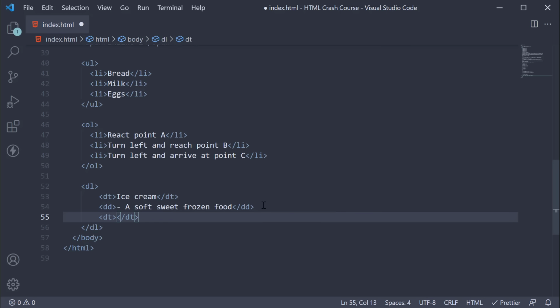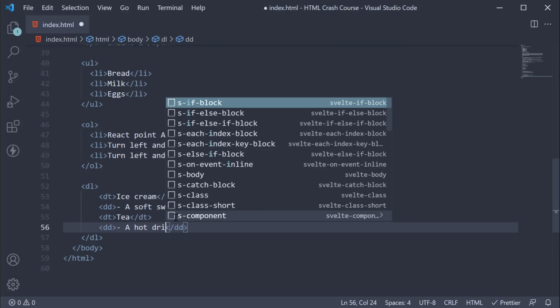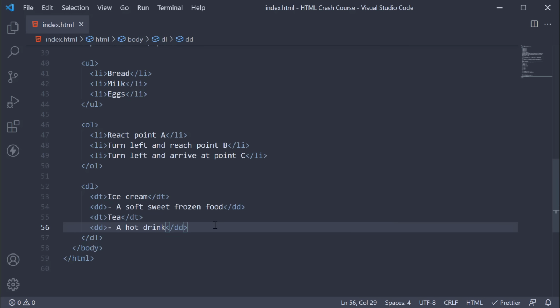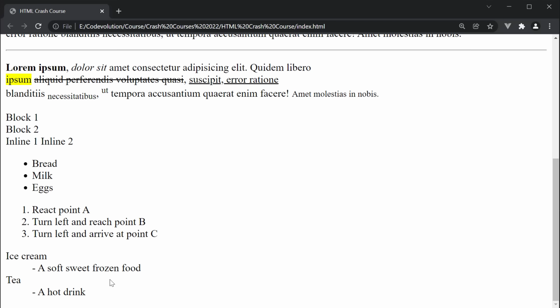Similarly, DT, the term is going to be tea, and DD, the definition is going to be a hot drink. If we save the file, refresh, and you can see the definition list being rendered in the browser. So these are the 3 ways to display lists in HTML.